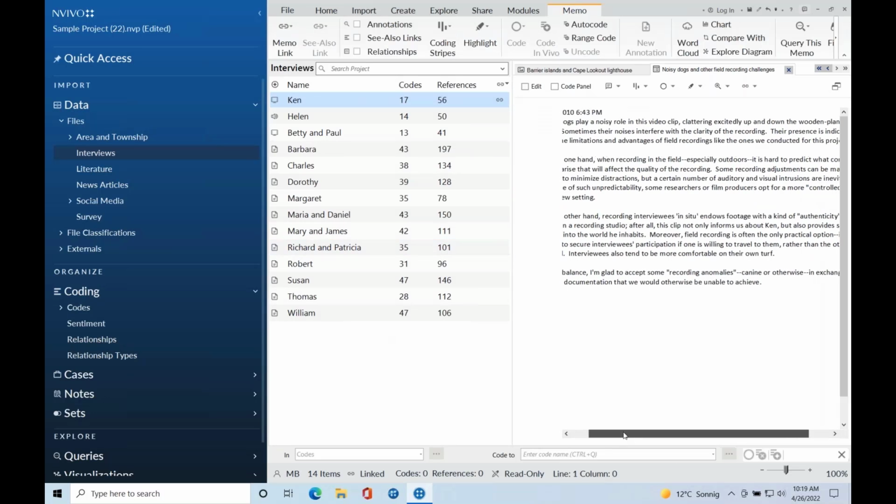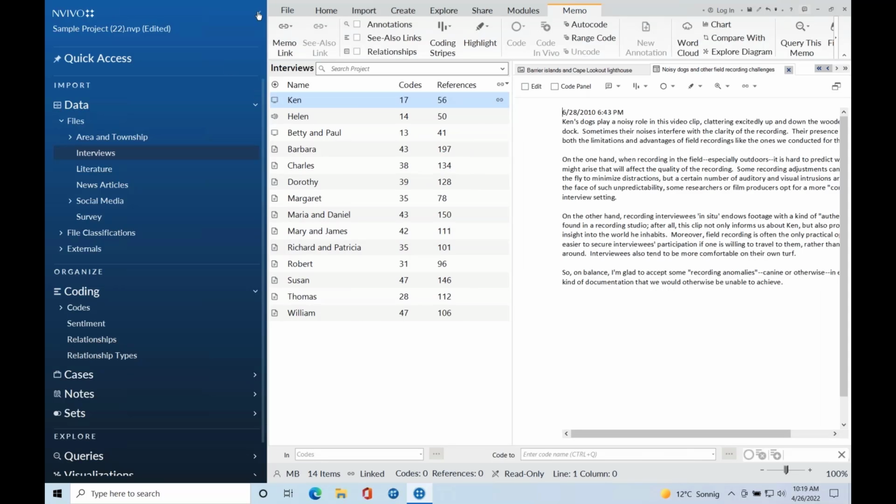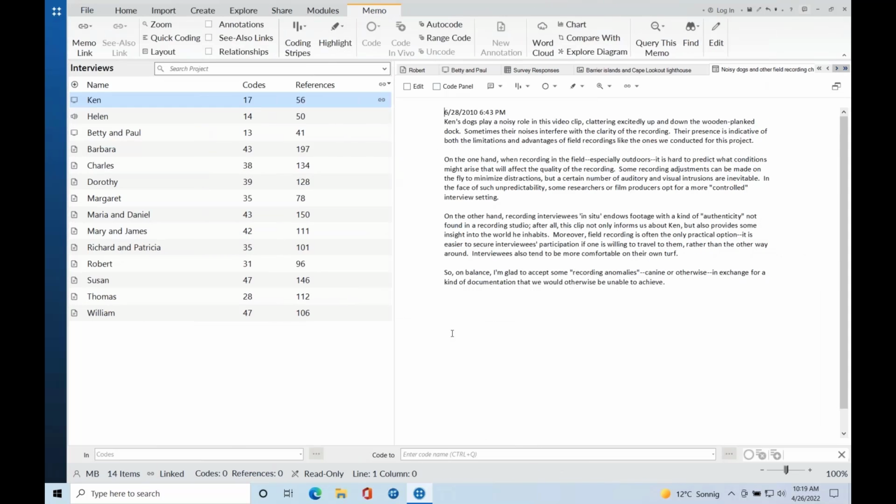So this memo in particular was maybe more of a descriptive memo, where they write that while they were doing the interviews, they had some interruptions with barking dogs, actually, and they reflect on that a little bit.